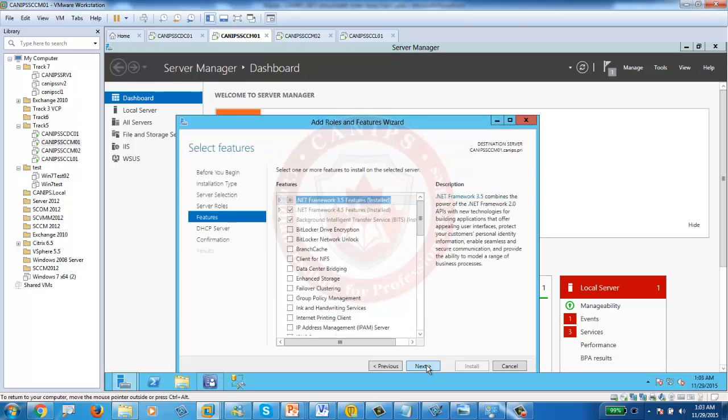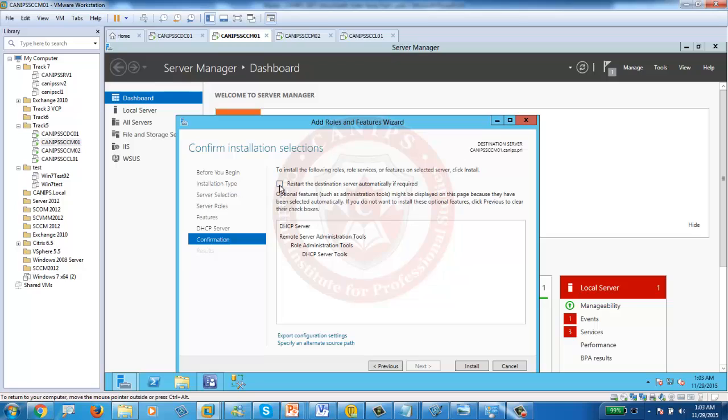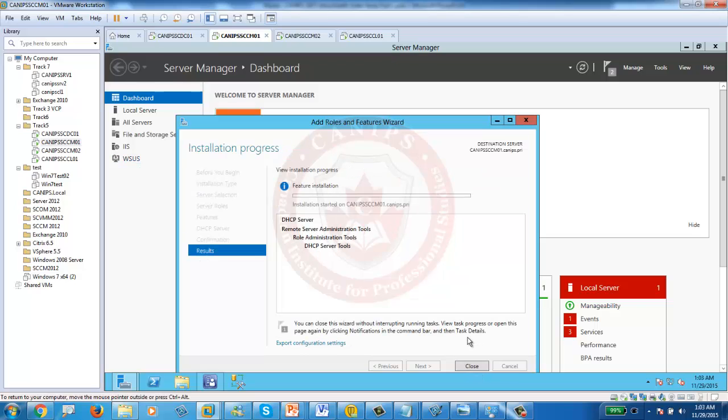Now, why is DHCP required? DHCP is required for bare metal machines. When they are started, the very first thing they're going to need is DHCP. And once they get an IP address from DHCP, bare metal machines will be directed to WDS for the operating system. Machines cannot even reach the WDS or SCCM server for operating system deployment without DHCP, so you must have a DHCP. So DHCP is being installed.